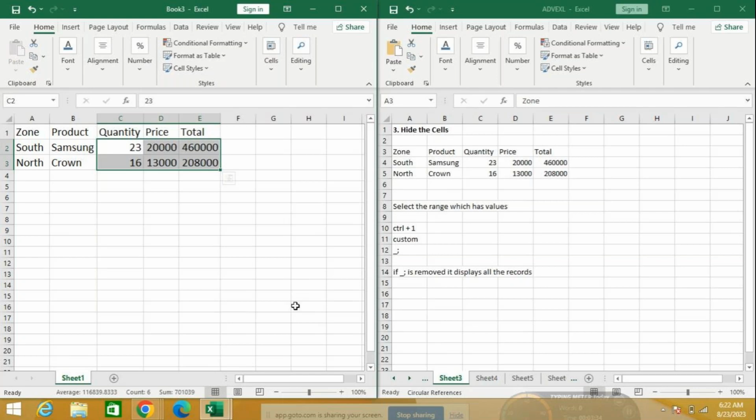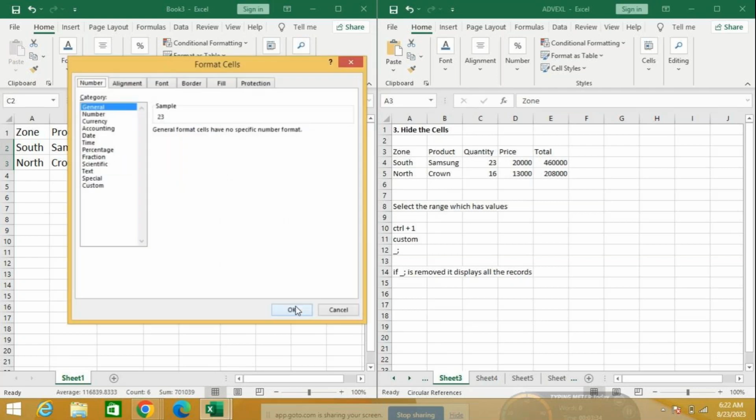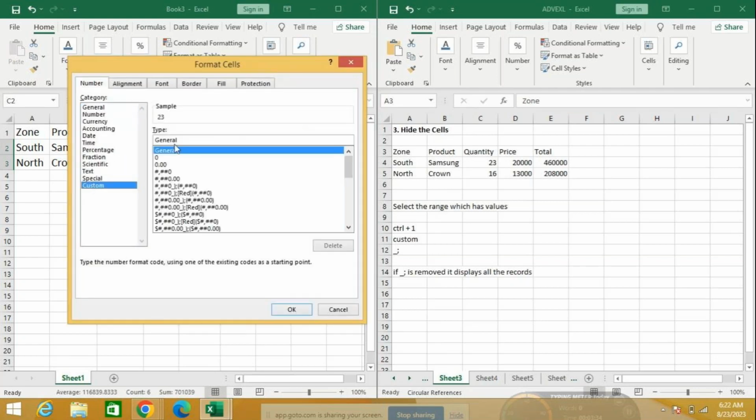Select the value and press Control 1. Then go to Custom. There you have Type. Remove what is there, and type General.